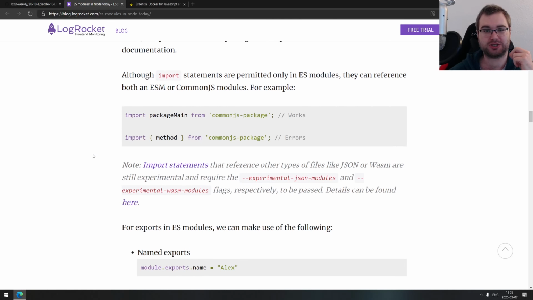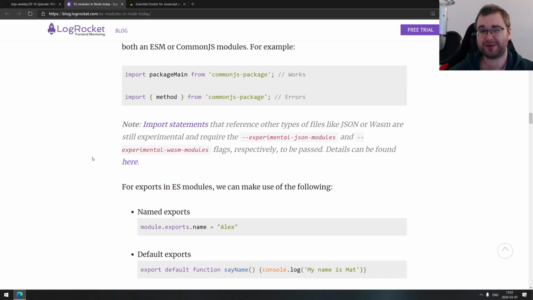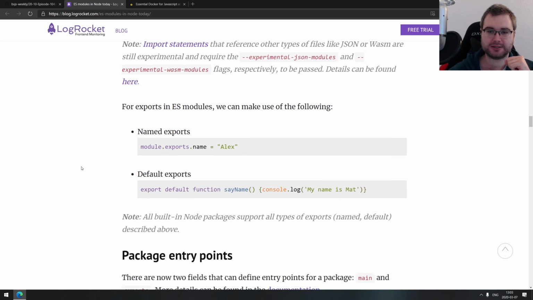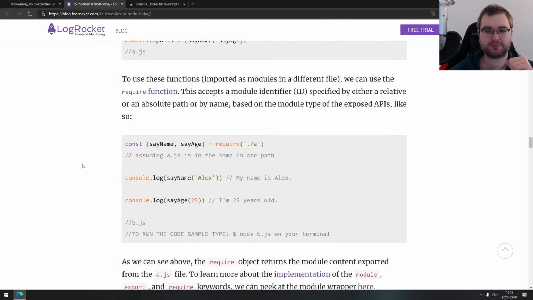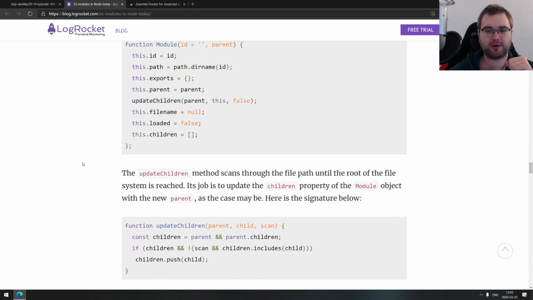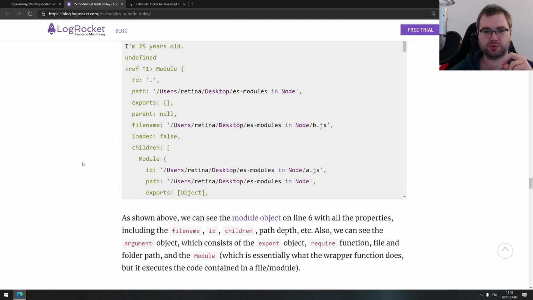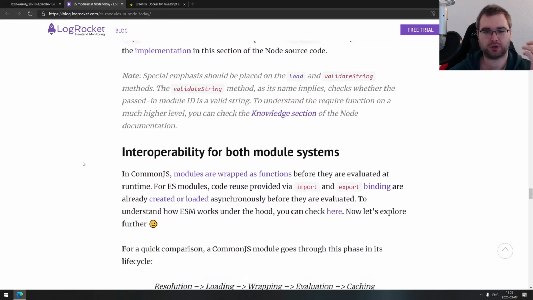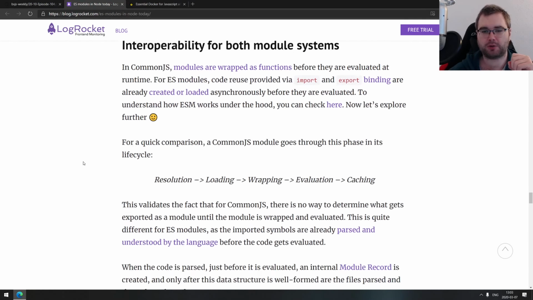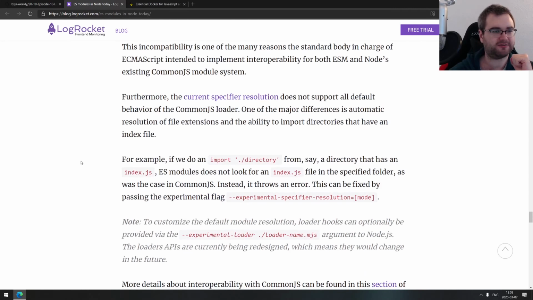So if you are really interested in using ES modules right now, and there's actually a really good reason to do that, starting with Node 13.10, which we're going to talk a bit about later, definitely check this article. It basically outlines everything you got to know about the changes to Node that were made to facilitate the ES modules and what you have to keep in mind, how interop works, and all that kind of stuff.